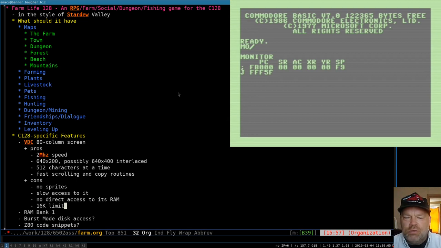The other thing is the 128 had 16K. The stock 128 comes with 16K of RAM attached to the 80 column chip. It has its own separate RAM. It doesn't use the main RAM at all, which is nice in a way because it's not using up any of it. That frees it up for other things.